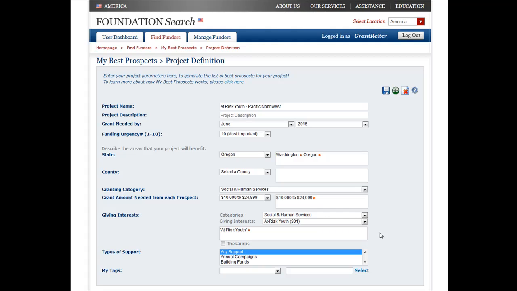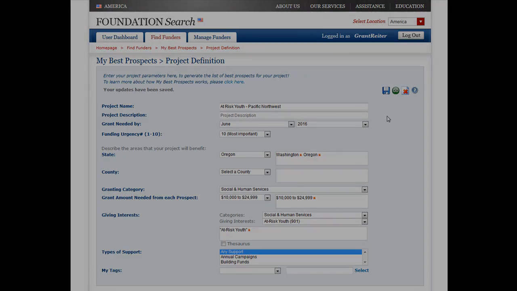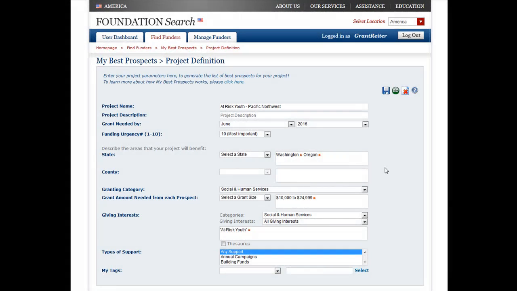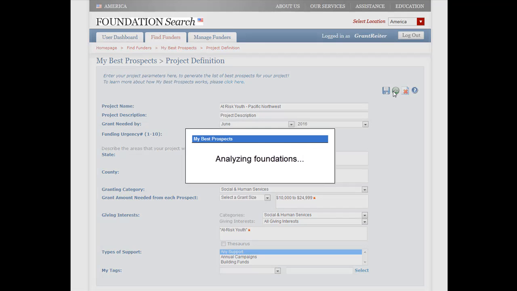Once you've entered all your project criteria, click the Save icon to save your project definition. If the save was successful, you should get a message at the top of the screen confirming the save. Now that your project has been set up, you can start searching for good prospects. You can do that right here from the project definition page. Just click the Go icon. And My Best Prospects will do its work and generate a ranked list of the best prospects that match your project criteria.